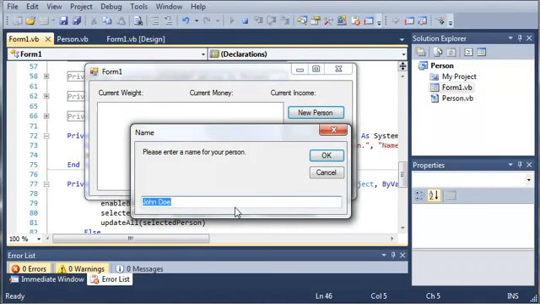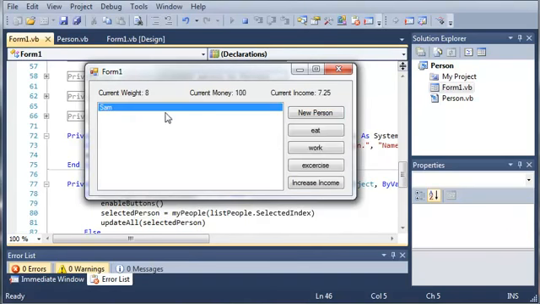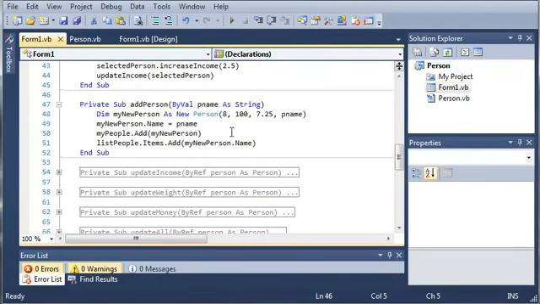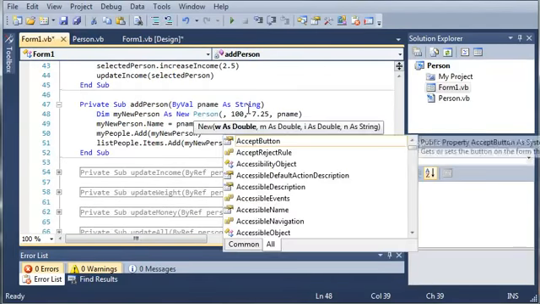We'll click new person and I'll just type in Sam, go ahead and click OK. You see we get the current wage 8, money, income, and $7.25. We can work and make money, we can exercise and lose weight, we can eat to gain weight, we can increase the income. So everything's working perfectly fine. Now let's go in here and change some of these values so you can see what changes are made.